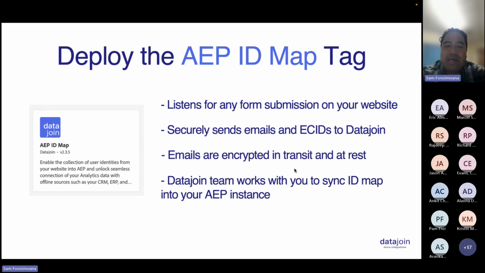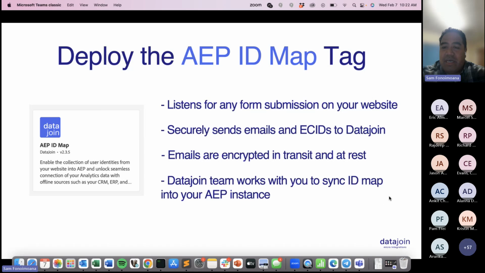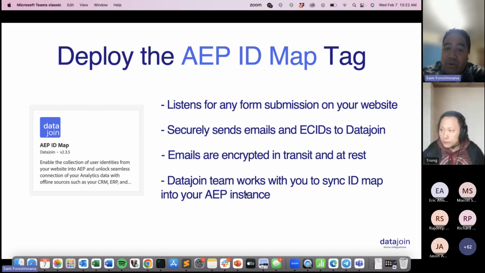And then once you set up the extension, the Data Join team works with you to be able to sync the ID map into your AEP instance. And once again, this is a light lift, I guess. We would just work with your team and figure out your Adobe organization ID, basically to know where to point the ID map to.